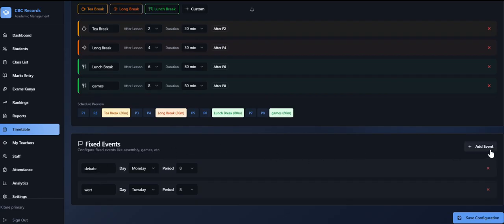When there are events like clubs and societies, which usually appear as the last lesson, lesson 8, you can still add them here. For example, if you have debate, we can select here debate, lesson 8, and then we can create another event. If you want to create another event, you click here, add another event.